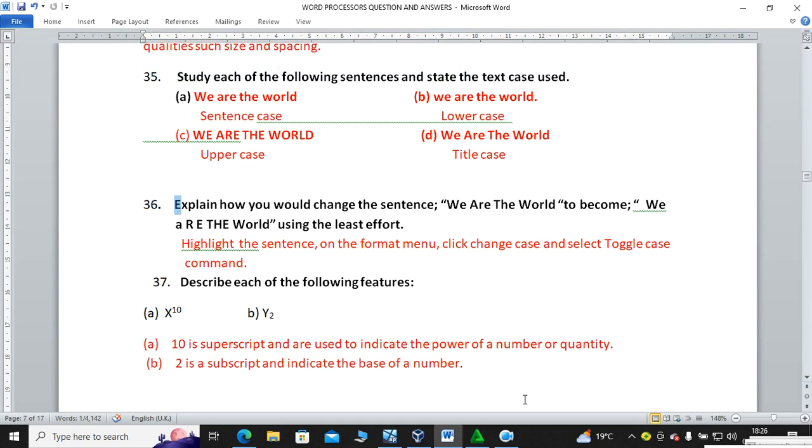Then, explain how, study each of the following sentences and state the text case. When we talk about text case, it is either capital letters or small letters or mixed. So we are the word, that is called sentence case. A normal sentence is called sentence case, but a sentence with small letters is called lowercase. A sentence with capital letters is called uppercase.